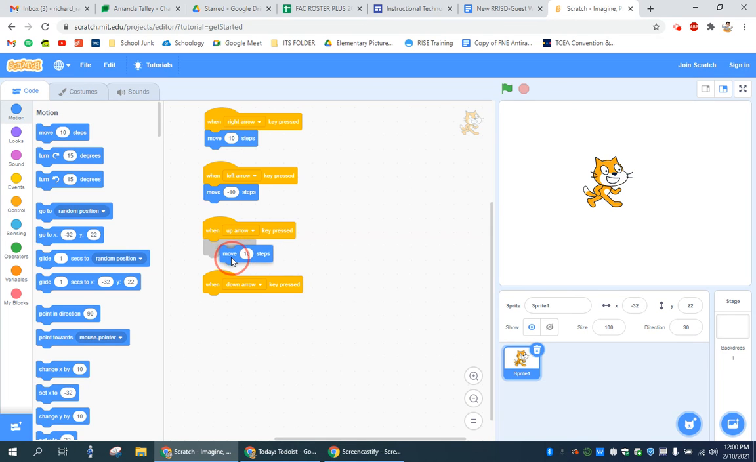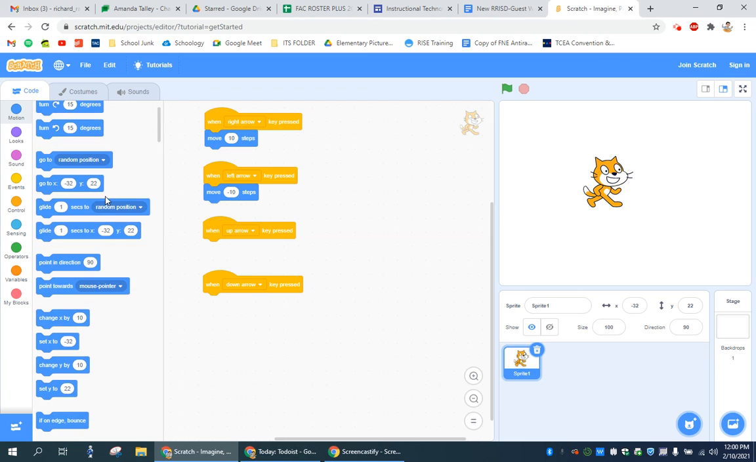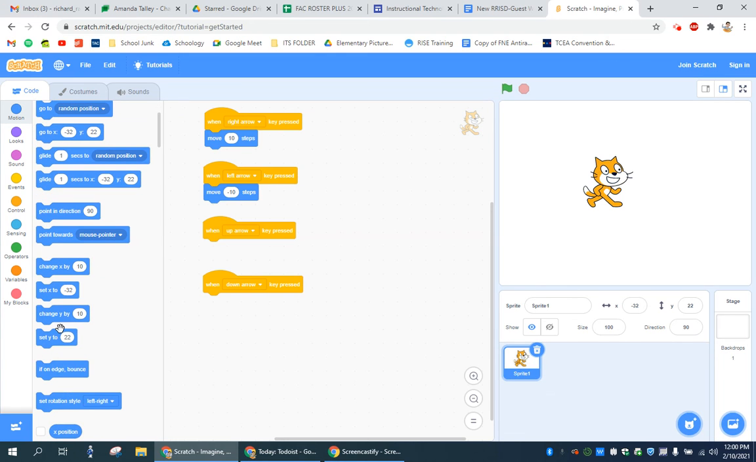I know some of you have already dragged it over here, and I'm going to say, no, undrag it, get rid of it. By the way, if you make a mistake, you can take the code block and drag it back over here, and that's a big trash can. I want you to change Y by 10. Not set Y. That isn't going to work. You're going to say change Y by 10.